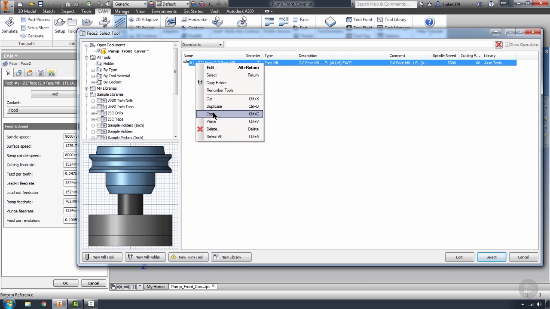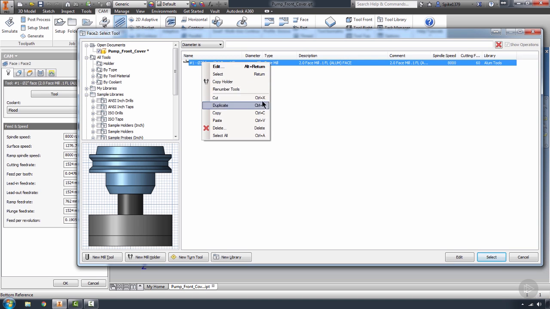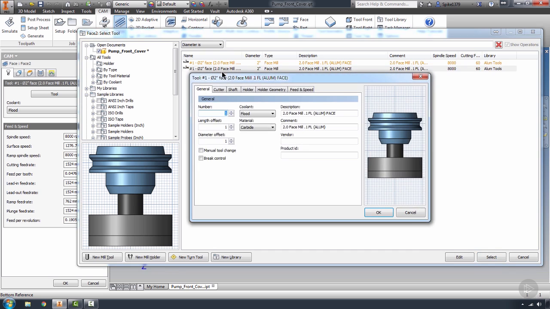I can right click and I can duplicate this toolpath, and you can see there are shortcuts to all of these. Control X is cut, of course, just like Windows, and copy is Control C, and paste is Control V. Duplicate is still Control D, so I can duplicate a cutter and I can change what I'm doing with the cutter. If I'm doing multiple things within a program with the same tool, but I need different feeds and speeds, I can control those feeds and speeds here.